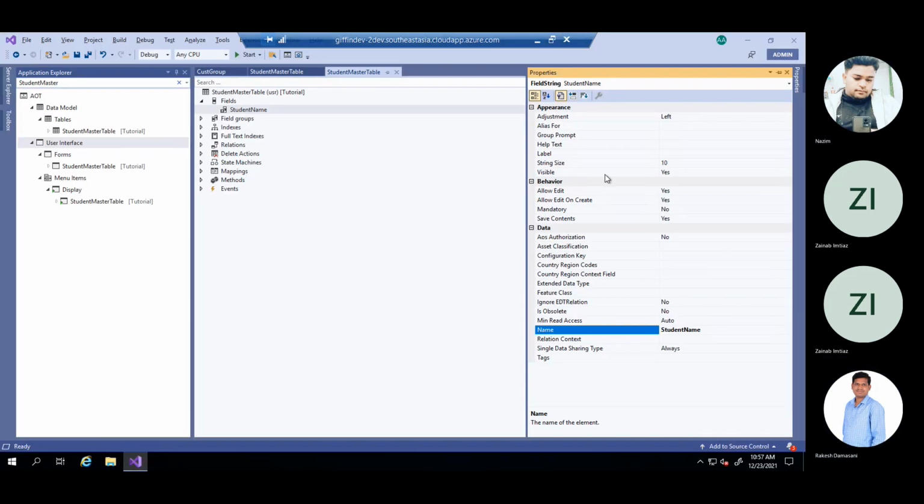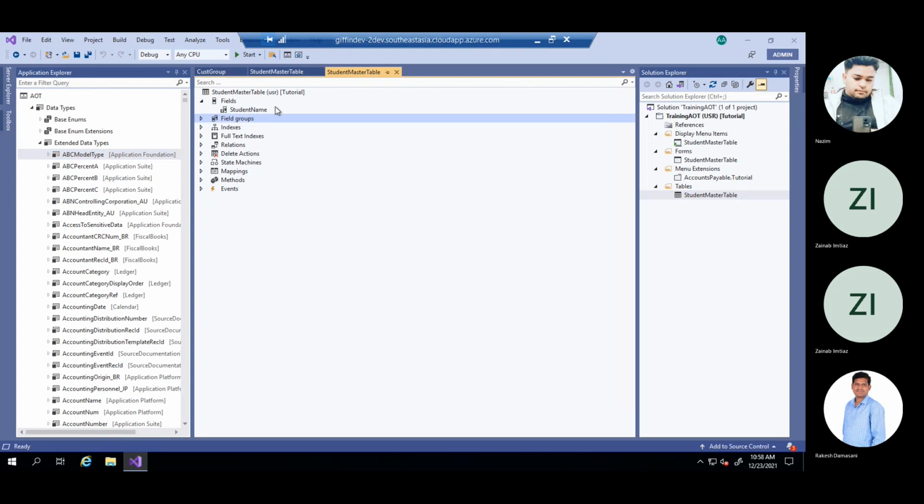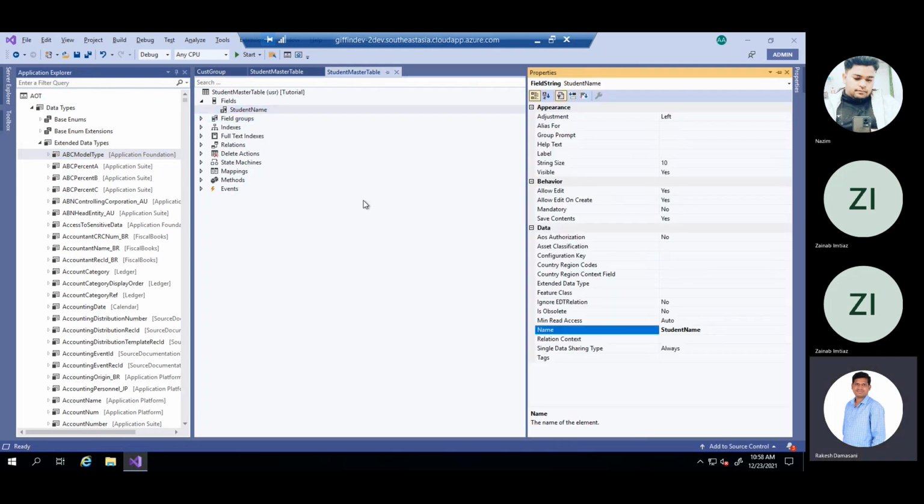The string size is 10, so we can't enter more than that. There are two options. You can directly change the string size here, or use the very important property of any field. It is the property of extended data type, which we can see in extended data types. So the very important property is extended data type. It is mandatory, meaning you have to use this property.